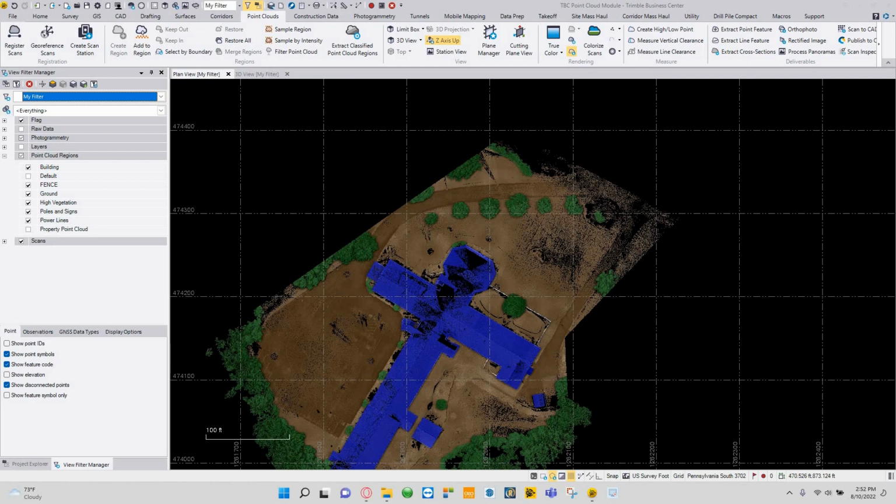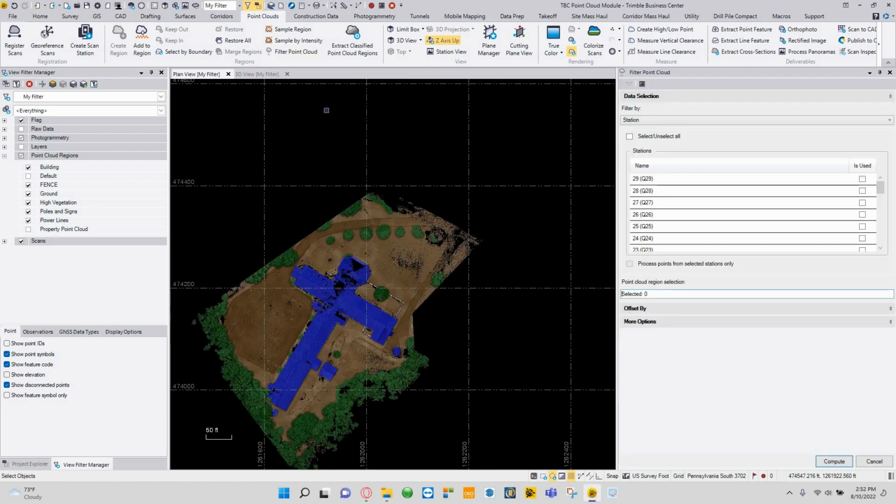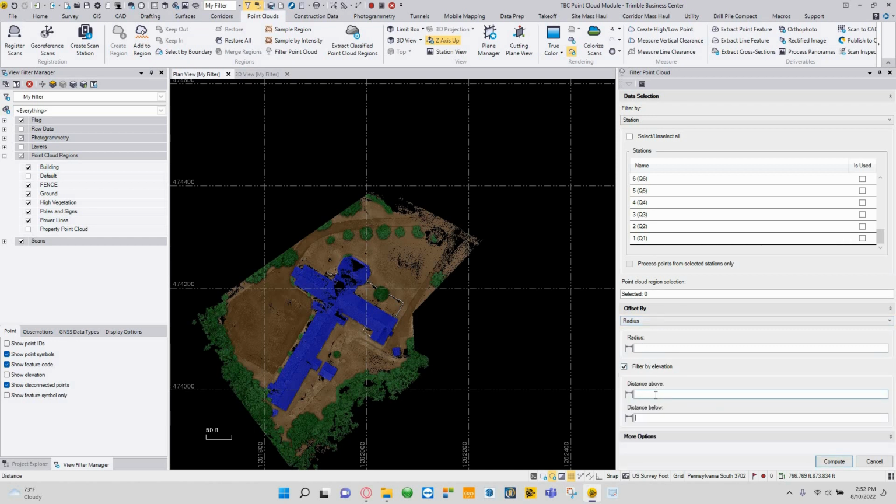All right, so our filter point cloud option. Inside of here, whenever we open up the tool, we get this window, and we can filter by station. So we can choose individual stations or the entirety of the project and be able to offset it by a radius. Basically, we can tell it to only show us data that we collected within a certain range away from the center of the scan. From each station, it's only going to collect so much information. We can also filter this by elevation, so we're only going to see a maximum and a minimum elevation.